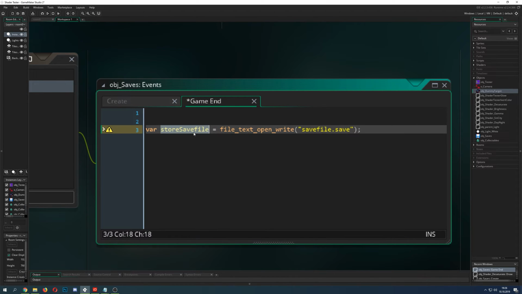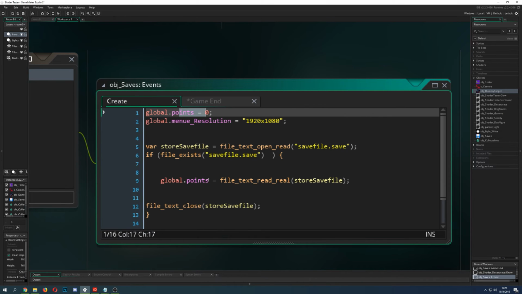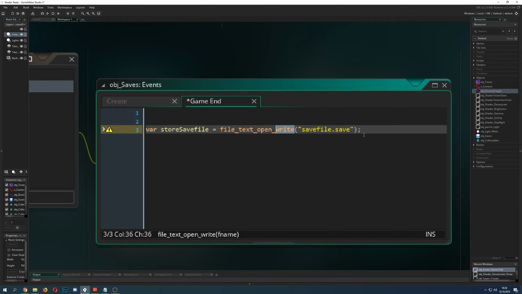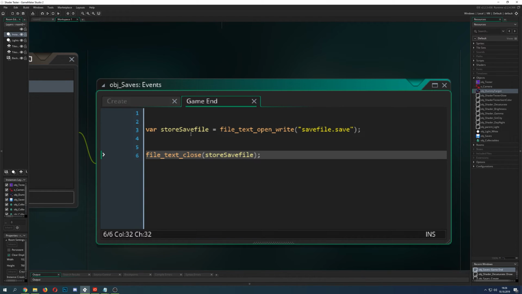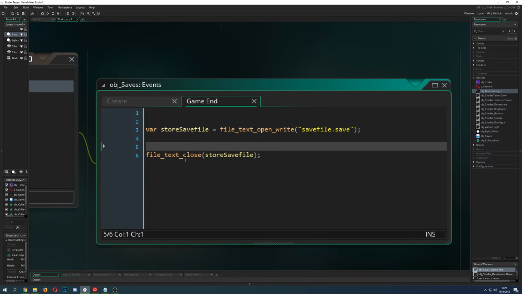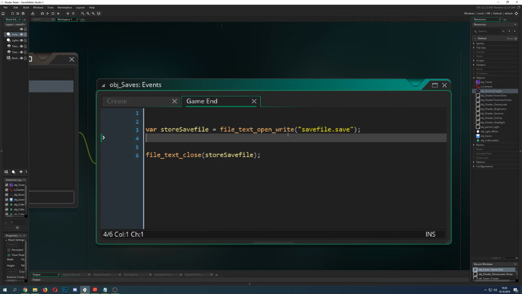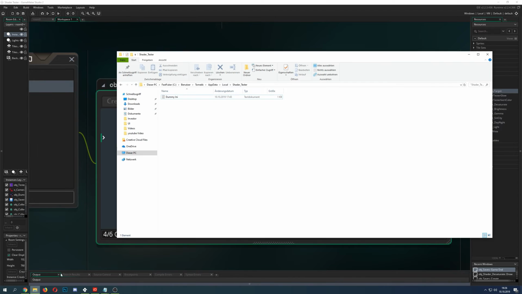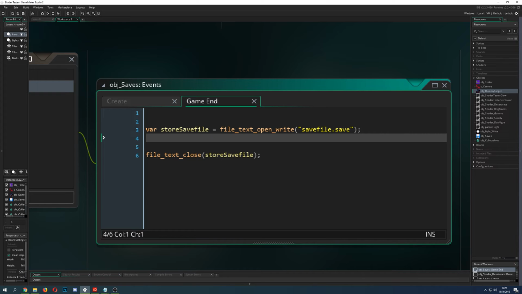We make a variable. I call it again store save file, file text, and then open. That should be the same, but here we do write. Here we can of course copy that stuff because we are lazy, and then in the end we just open our little file if it does exist, and then we close it. And this time when we are writing something, GameMaker Studio will produce a file like this, because for now nothing is in there. But if you write something in there, we will see it.